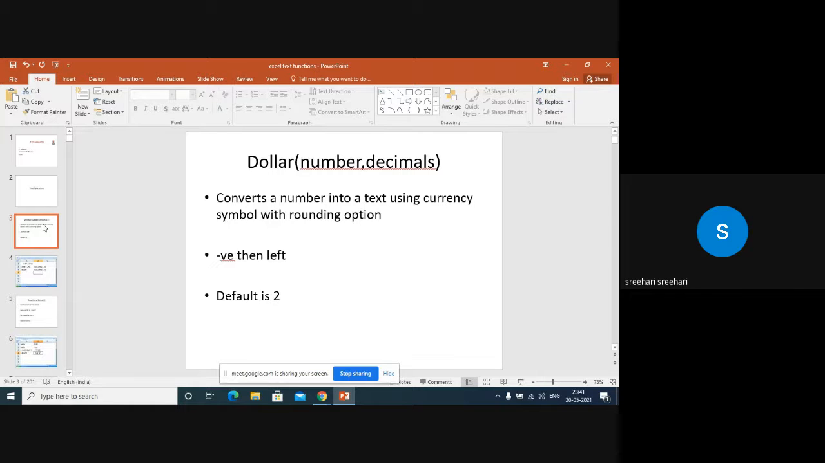The first text function is the DOLLAR function. The purpose of the DOLLAR function is to convert a number into a string. Whenever you are converting a number into a string, you can have as many decimal places as you want. If you do not specify, the default number of decimal places is 2. You can round while converting a number into a string, either on the fraction side or on the whole-number side.